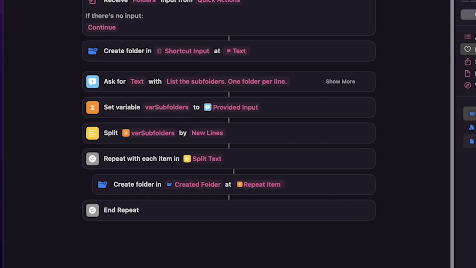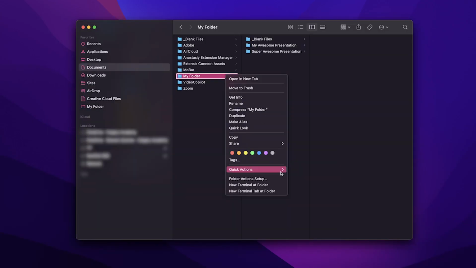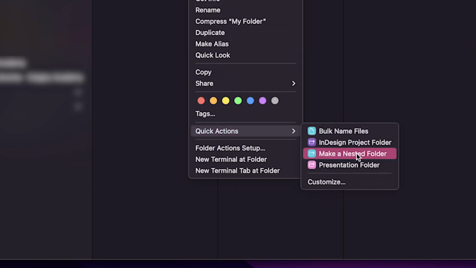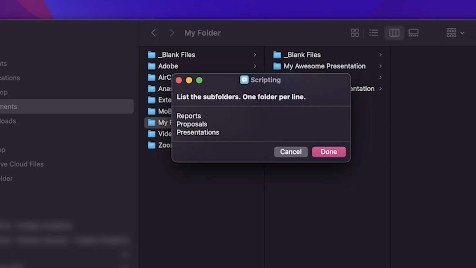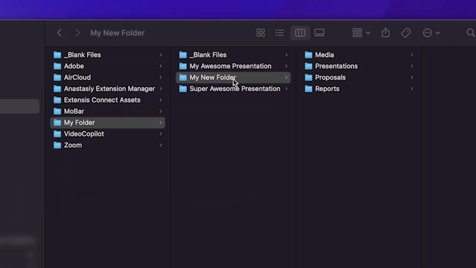Okay, this shortcut is ready to be tested. In Finder, I'm going to select my action. I'm going to enter a folder name, and I'm going to list the subfolders, 1 folder per line. Here you can see that my folder's been created and my subfolders have been created inside.